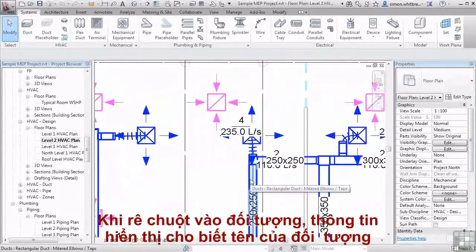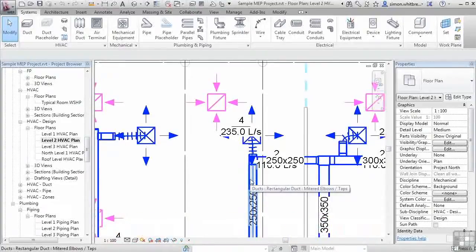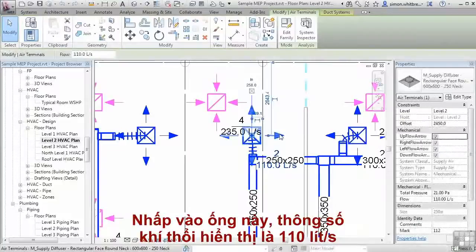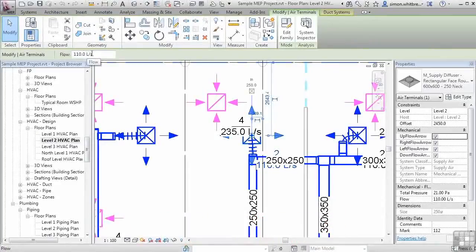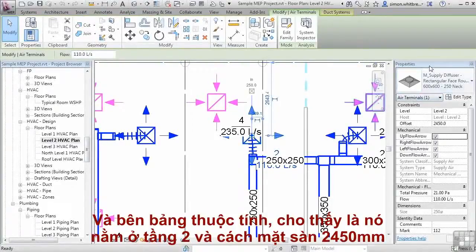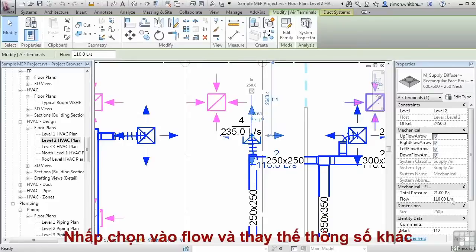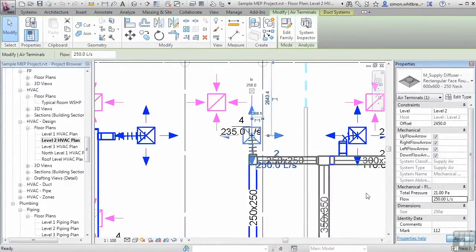Note that when I hover over an object, the tooltip tells me what that object is. So there's a supply diffuser. On the options bar, it tells me that we have a flow of 110 litres a second. And in the properties palette, we're located on level 2 with an offset of 2450. There's the flow again. So if we change the flow at this point in the properties palette, it's also changed in the options bar.